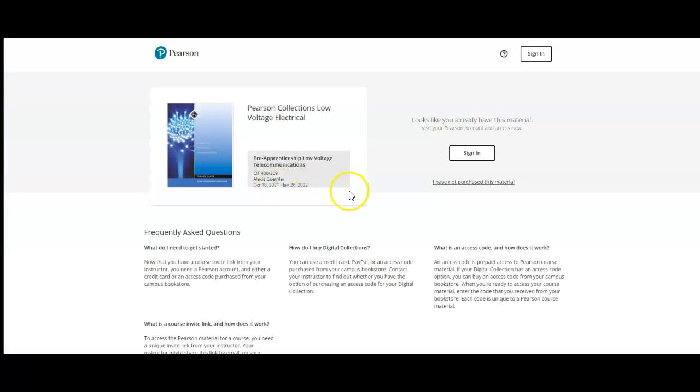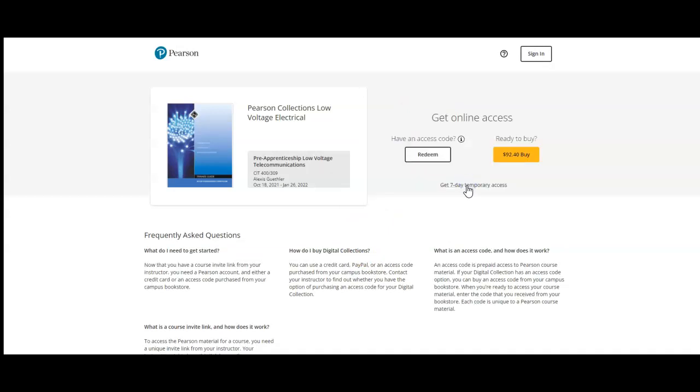The invitation to access your textbook will take you to this Pearson page. You will be selecting Pearson Collections Low Voltage Electrical. This is a custom textbook made exclusively for your course. In order to use this material, you can select I have not purchased this material.